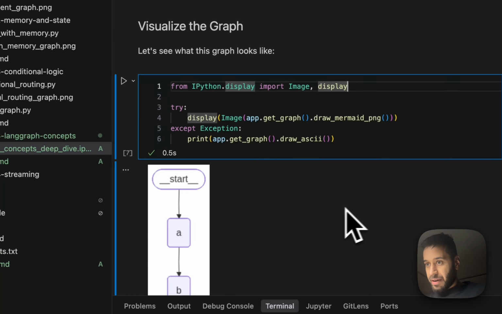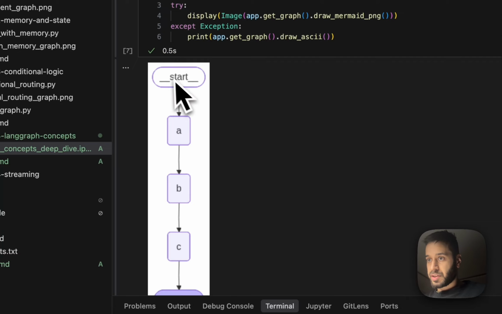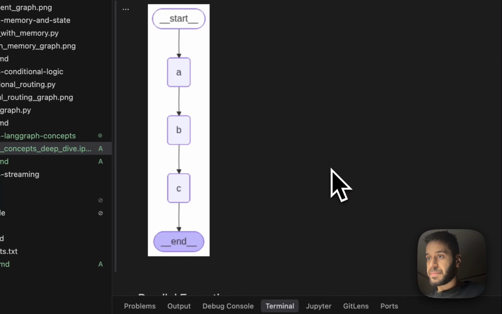Now let's visualize the graph. If we visualize it, it's going to look just like this: start, A, B, C, and then end.